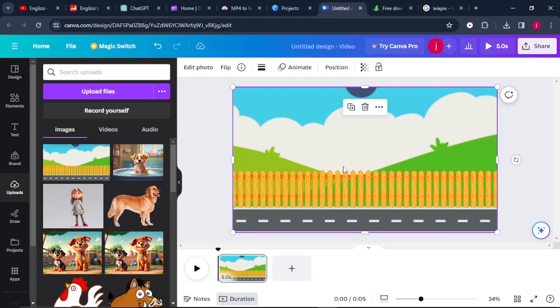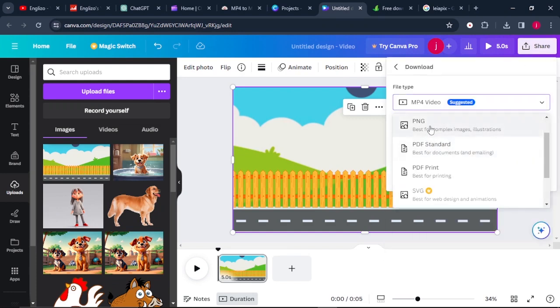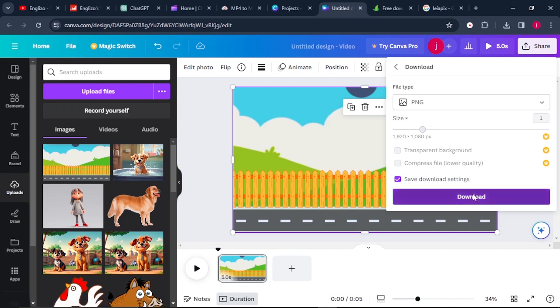So once our background has been added, the first thing that we need to do is to download it as a PNG file. So we want to add more characters to it. So we'll download it not as an MP4, but we'll select it as a PNG file. We'll click on download.